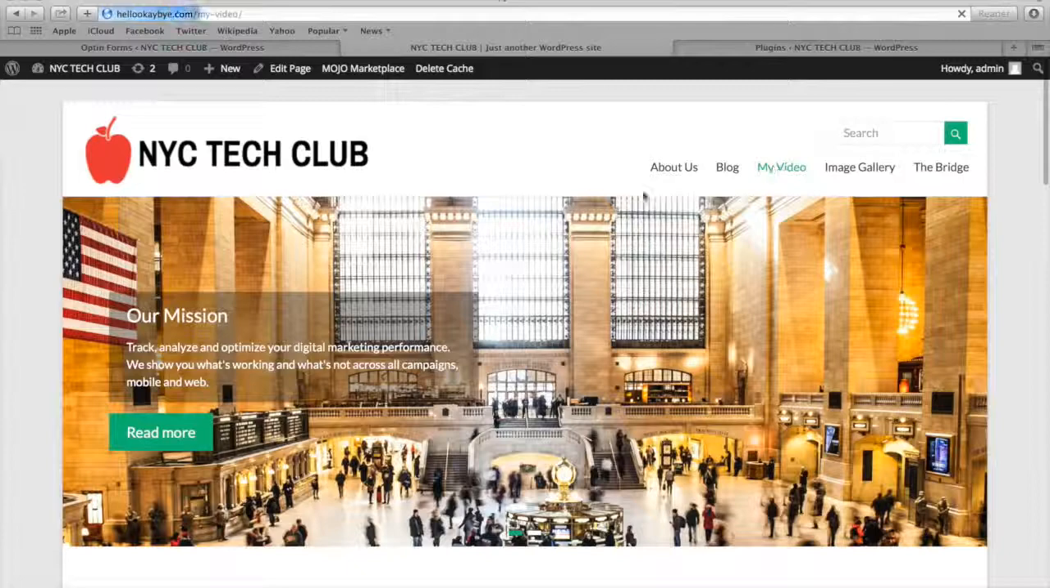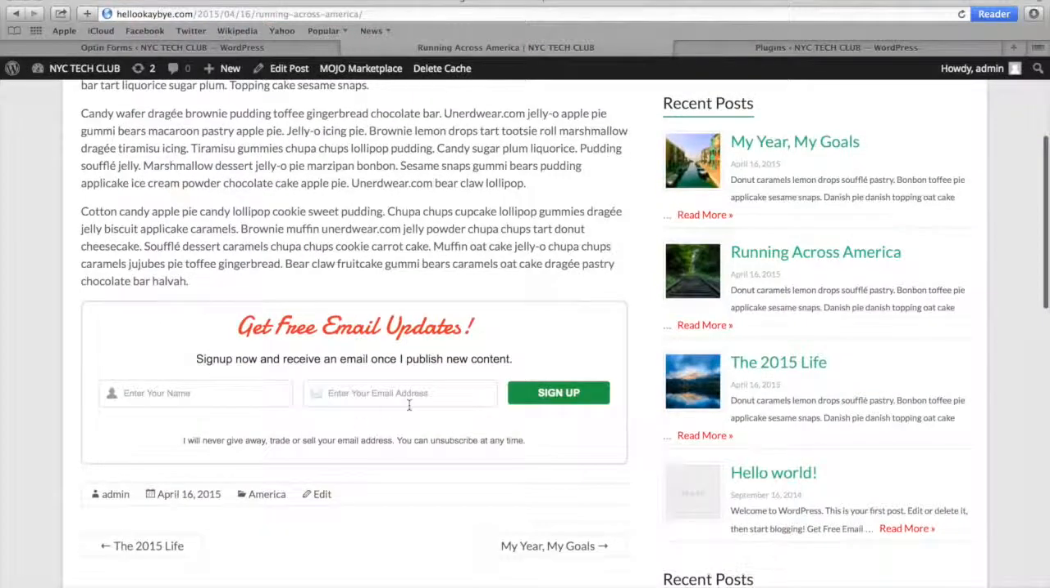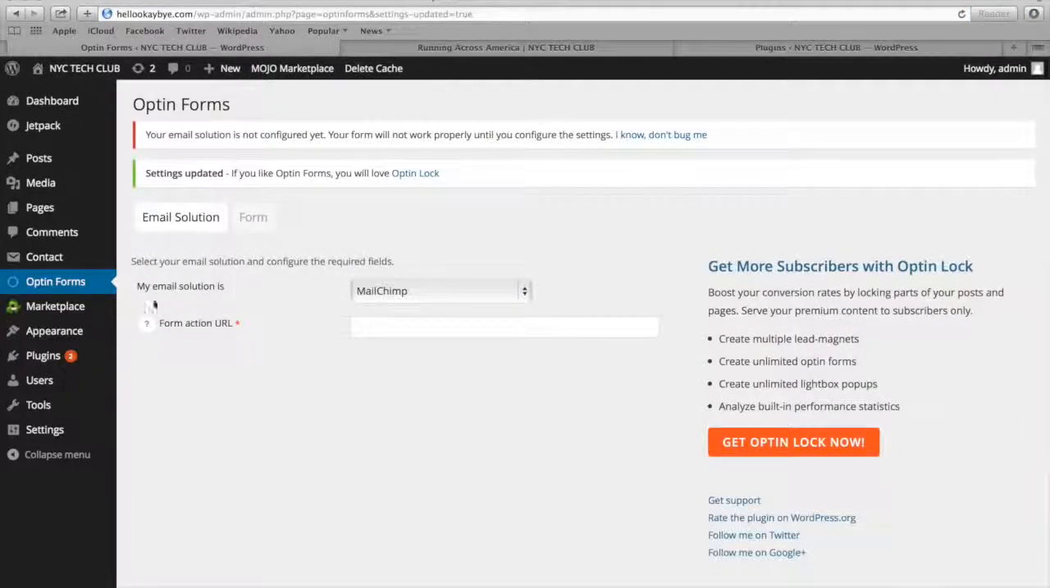If I go to my video, you see the email opt-in here. And then if I go to my blog post, I see the email opt-in here. So that's how we create an email opt-in. Make sure you connect it to whatever service you use and your website, following those directions right here.